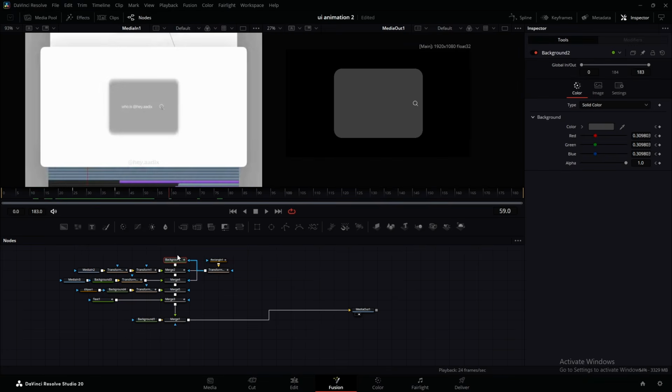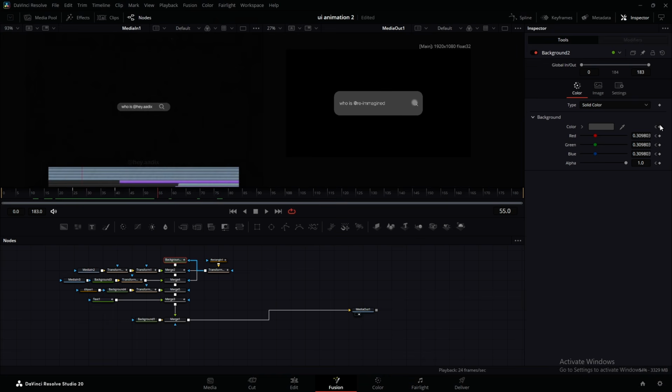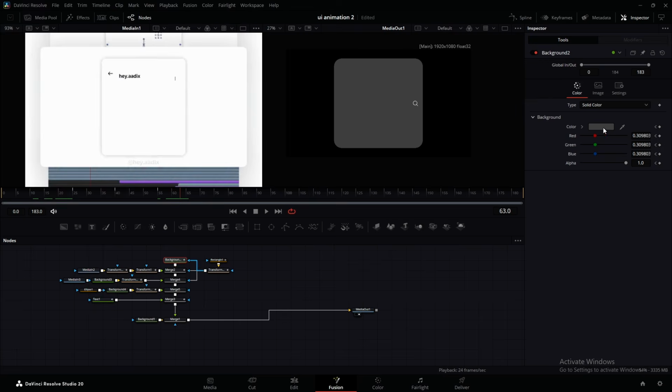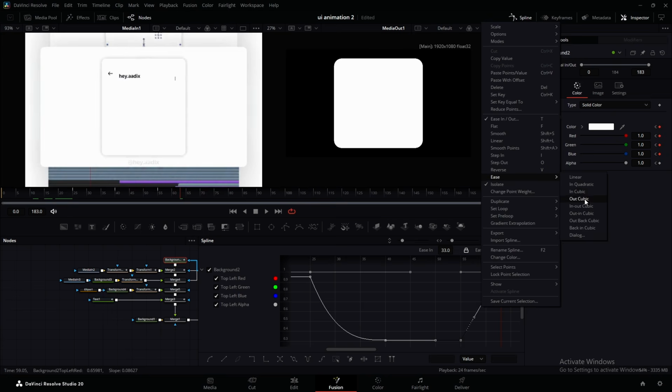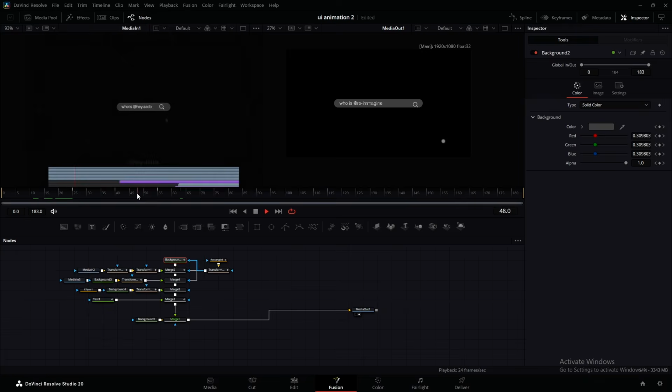To do that, select the background node, go to frame 55 and add a keyframe for color. Move forward 10 frames and change the color to white. In the spline graph, select the last 2 keyframes, right-click and choose Ease, Cubic Ease. And here's the result so far.